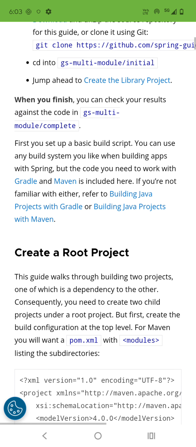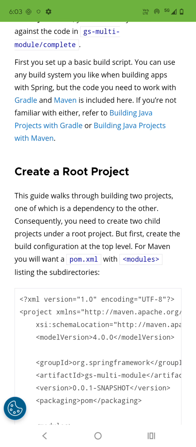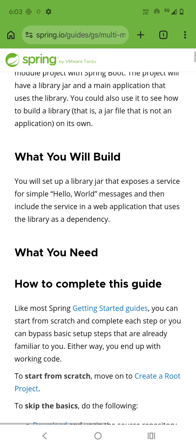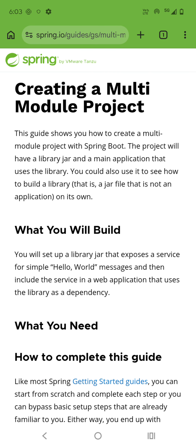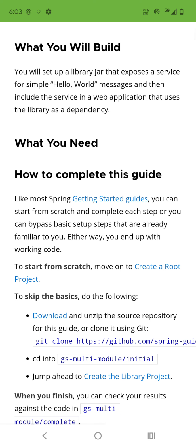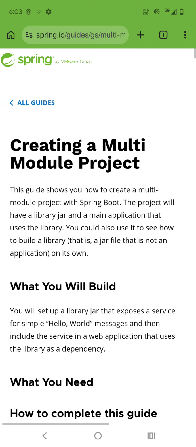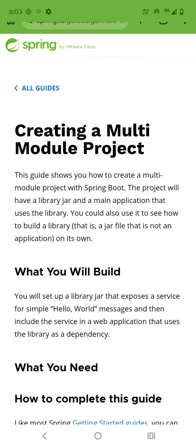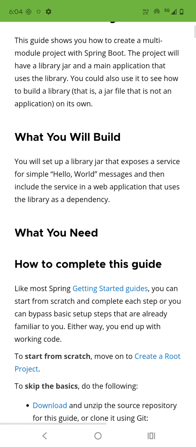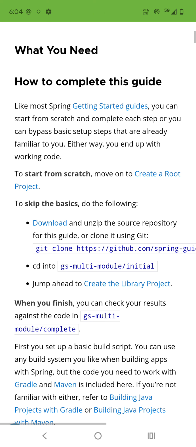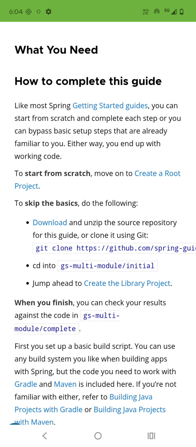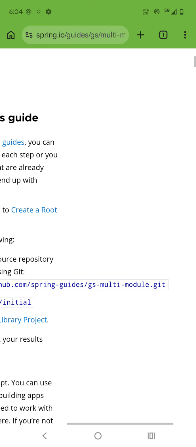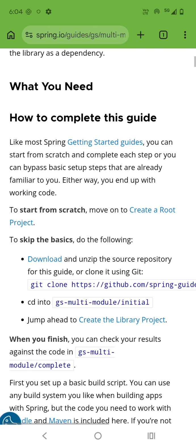You see here, the first thing is the root project. We need to create a root project. There is a lot of verbose context here, and I'm not going to explain that. You can read it later, or you can directly visit the spring.io guides multi-module project description. But I'm explaining the things straightforwardly. You can see this project is available under this GitHub repository. You can download that if you want.